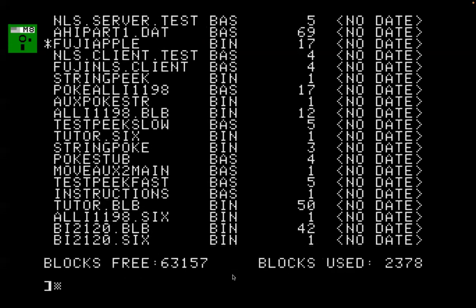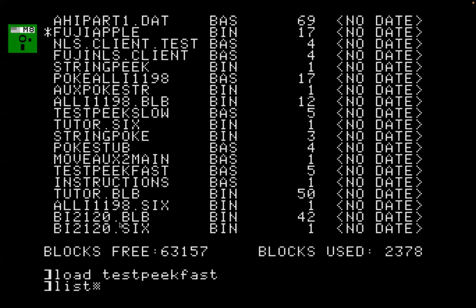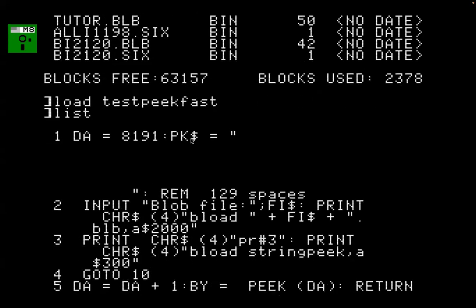The next program that I want to show is reading a blob data structure with a statement index. Test peak fast is the program to load. Looking at this code, it creates a string that will get populated by assembly language, and it asks for a blob file name, a .blb file, which is the text blob of NLS data created from the OPML data.